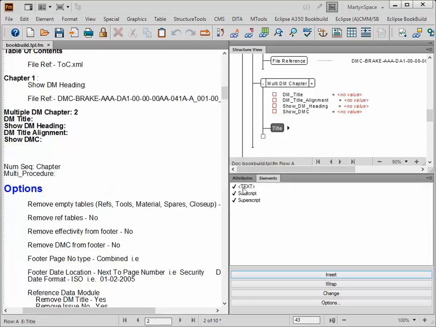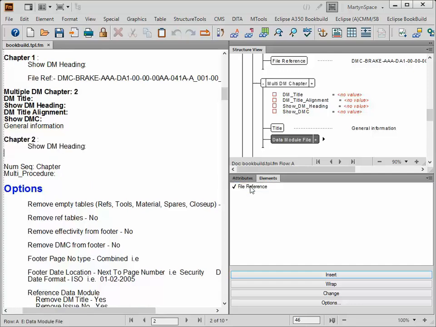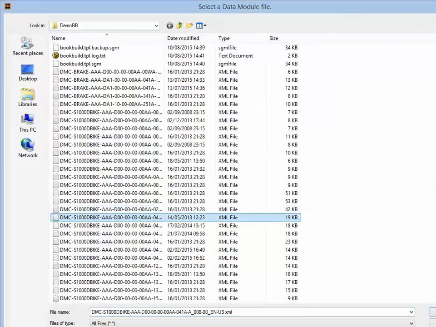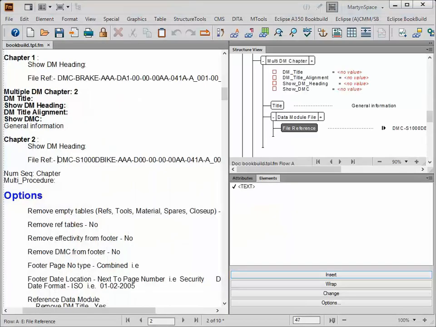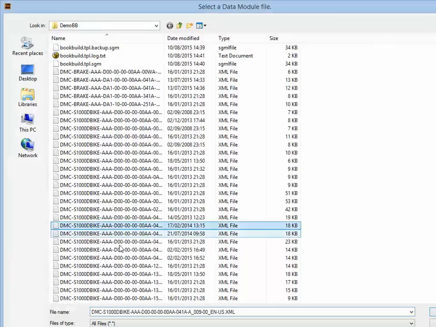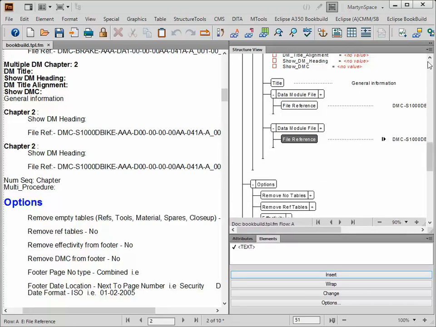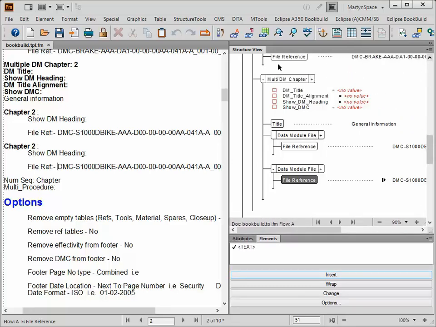We need to put a chapter title in, so we'll call this, I don't know, general information. And at this point we need to insert the data module files. So let's do that. File reference, I'm just going to pick any one there and select another one, just a couple. Let's drag that down a bit so we can see what's going on. So what we've got is a MultiDM chapter, and I've just put 2 data modules in there.